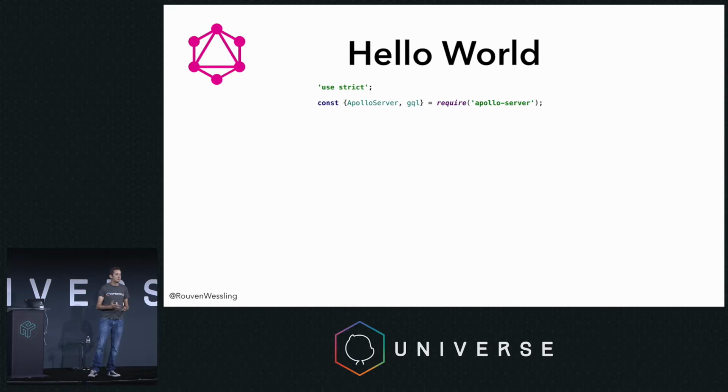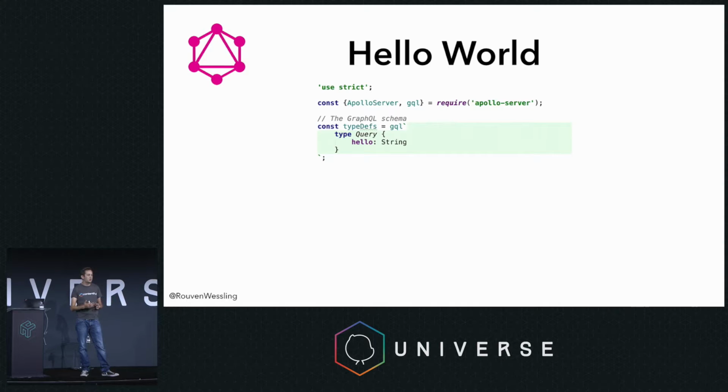So how do I write a GraphQL API? Let's write a hello world together. First, I'm going to import Apollo server. Apollo has released a lot of great tooling around GraphQL, and I'm using it throughout this talk. Apollo server is the very basic machinery to just set up a server that responds to GraphQL queries. First, I always have to write a schema. In this case, the schema contains just one query with the name hello that is going to return a string.